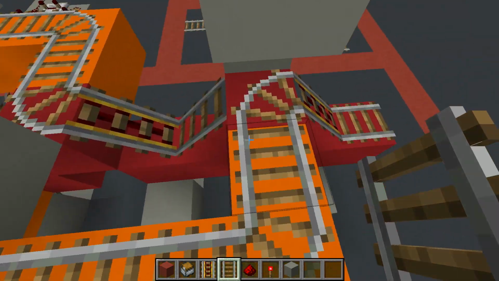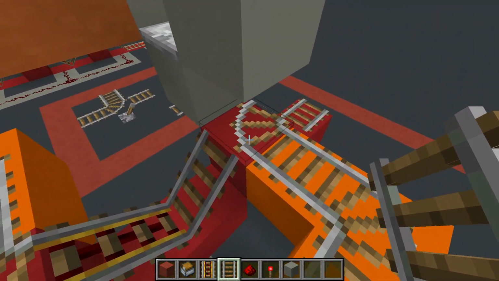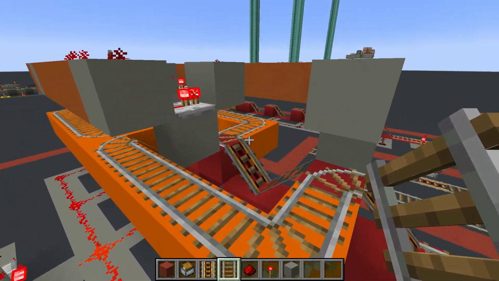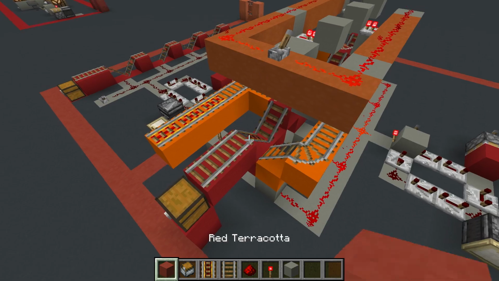So by powering the rail below it, that causes the junction to switch, which means that when the minecart moves forward, it's just going to go over it into the next position instead of moving to the previous position, like it does when we pop the data.